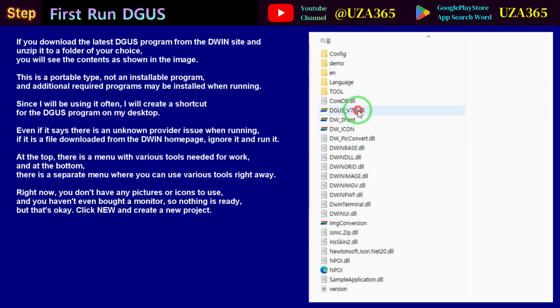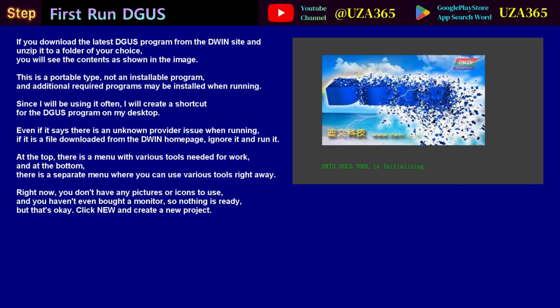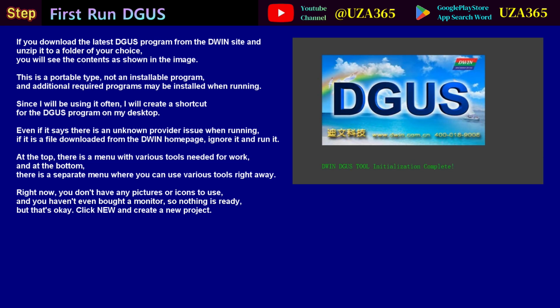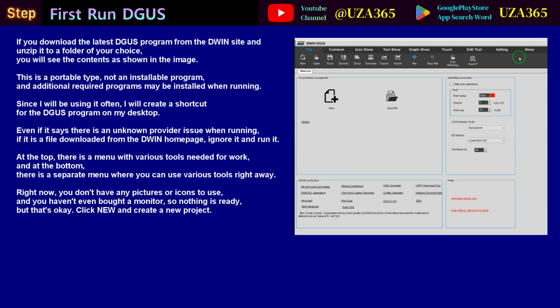Even if it says there is an unknown provider issue when running, if it is a file downloaded from the DWIN homepage, ignore it and run it. At the top, there is a menu with various tools needed for work, and at the bottom, there is a separate menu where you can use various tools right away. Right now, you don't have any pictures or icons to use, and you haven't even bought a monitor, so nothing is ready, but that's okay.